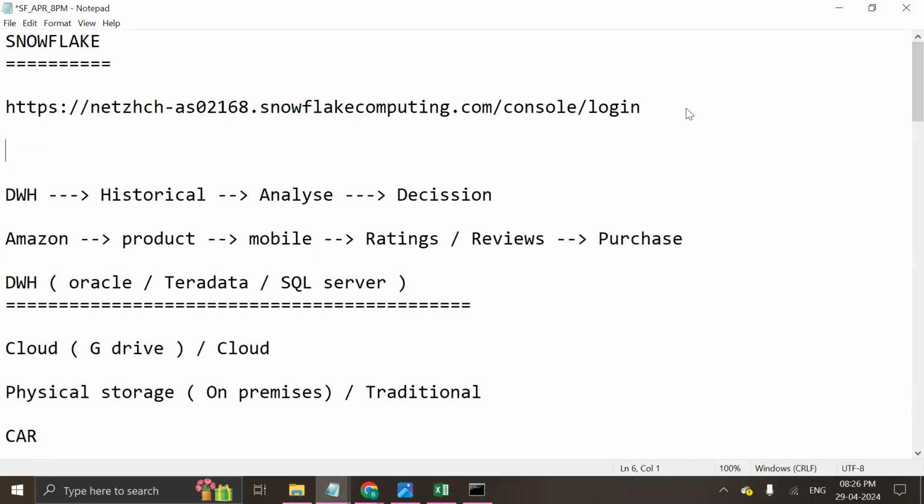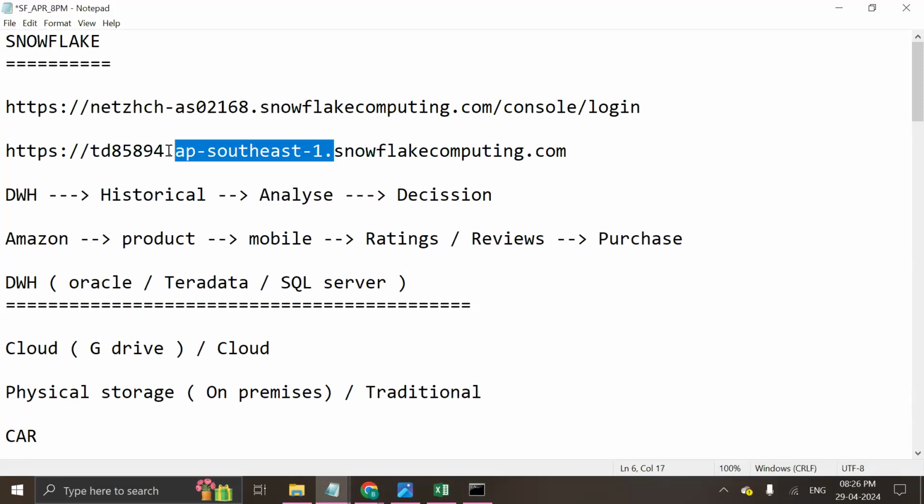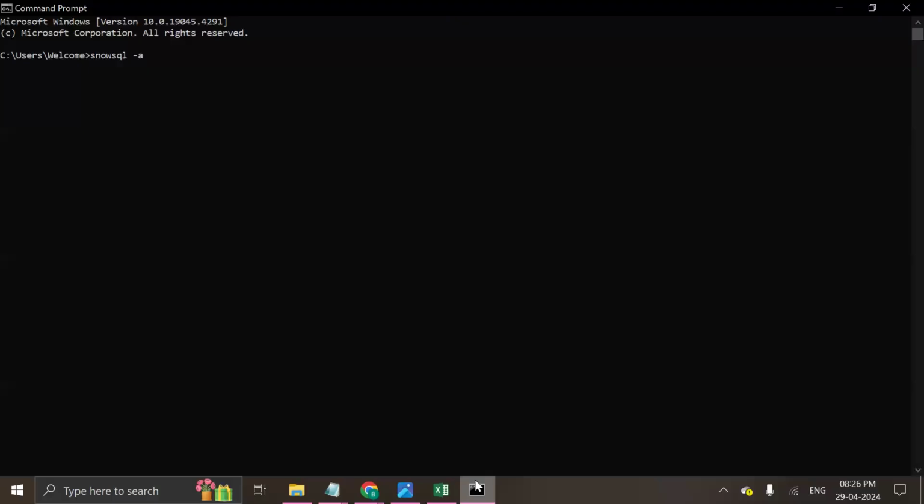Now this is our login account details. This is also the same thing, but you will get your account name and then the region. From here to here is your account details, the part before snowflakecomputing. Whatever is there, you need to copy till here, then it will be considered your account details. Copy it. Type snowsql space -a space, right click to paste the account details. Here, don't give a semicolon. Just hit enter.